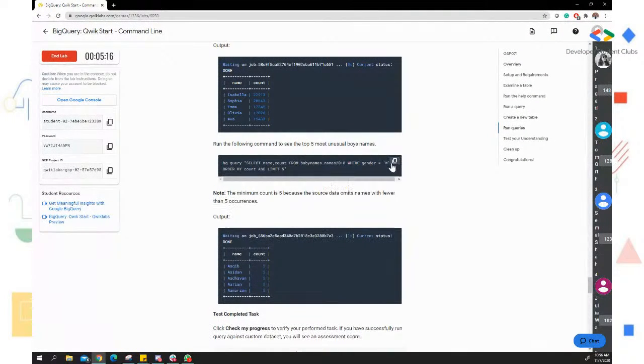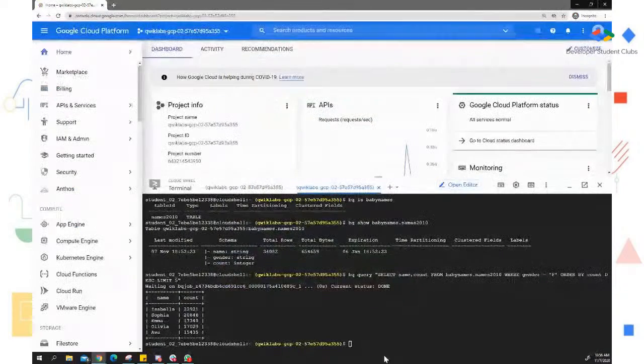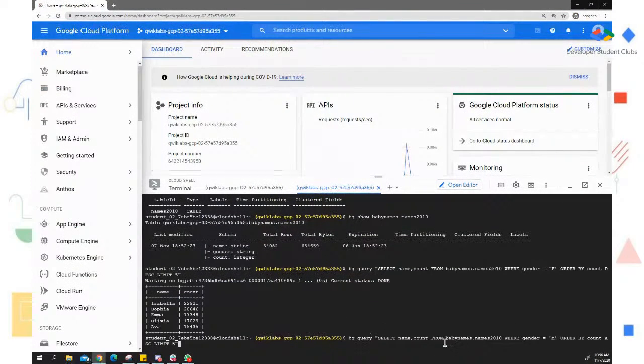So just copy this command which is there and paste it here using Control V. This is very similar to the command which you used previously. It's again select name and count from baby names. This is the data set and this is the table name. And where gender is equal to M. Now this time we'll see the least used names in the US for males in 2010.